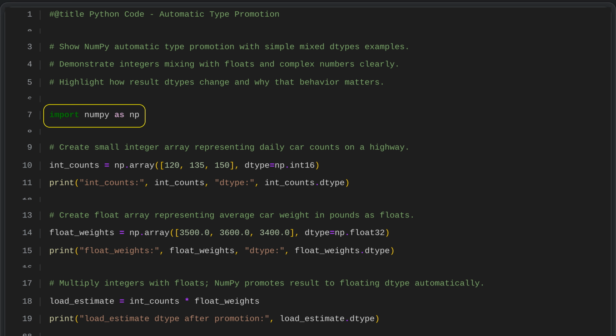We begin by importing the NumPy library, which is a key tool in Python for working with arrays and doing fast numerical calculations. This import lets us create arrays with specific data types and apply operations efficiently. It also enables automatic handling of type promotion, so operations between different data types are managed correctly. In short, importing NumPy sets up the numerical foundation for the rest of the script.